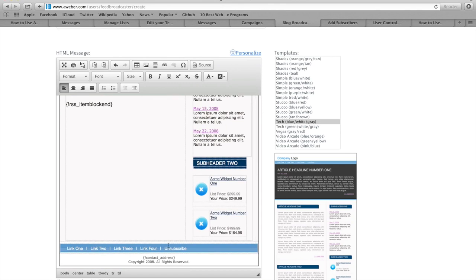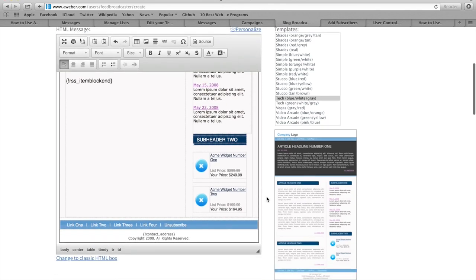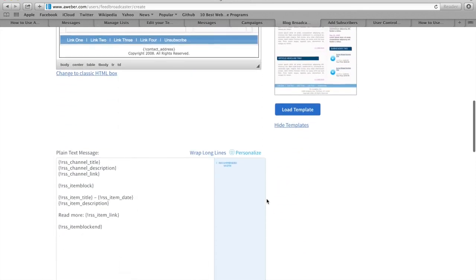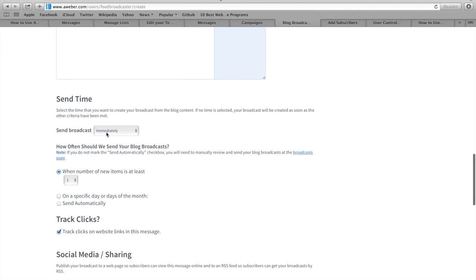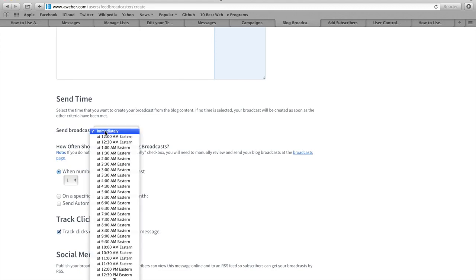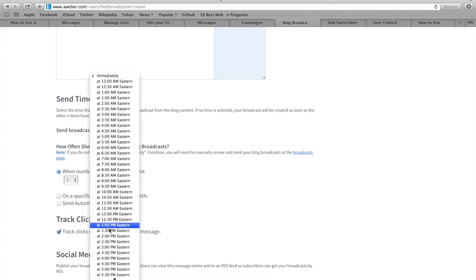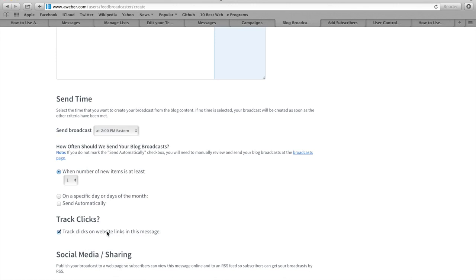And once you're happy with editing the template, you want to scroll down to the next section, which is going to be the send time. So right here in the drop down, you can select when you want to send out your broadcast or what time you want to send it at. I would probably send it at like 1 or 2 p.m. during the daytime instead of immediately. If I publish a blog post in the middle of the night, that's probably a bad time to send out an email to people. So you can choose whatever time you want.